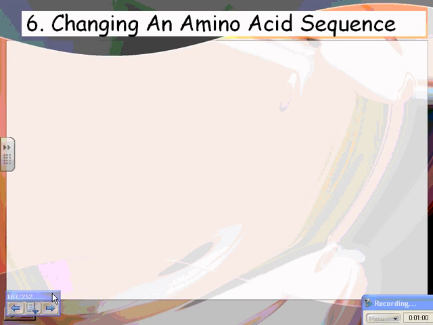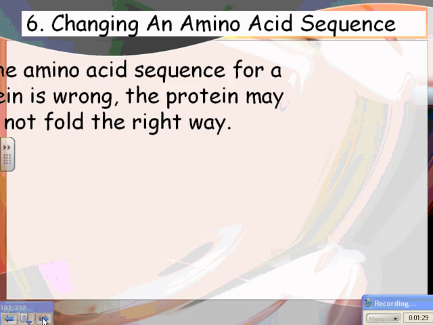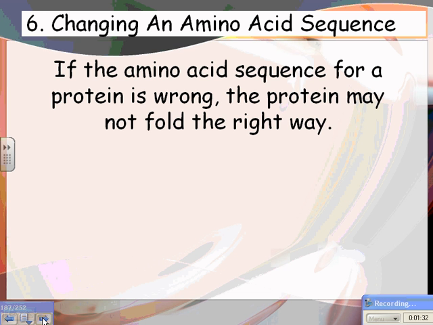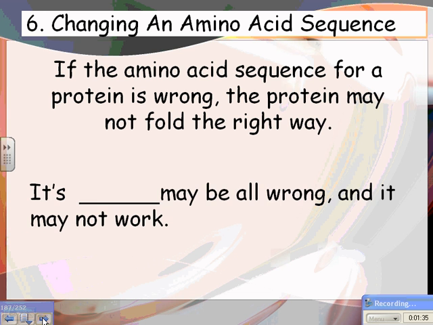Okay, changing amino acid sequence. This is super, super important. The amino acid sequence means the order of amino acids in a protein. We had talked about hemoglobin and insulin last time, and hemoglobin has a different order of amino acids than insulin, and that's why hemoglobin carries oxygen and insulin controls your blood sugar. So the order of amino acids is super important. If something happens to your DNA, a mutation, and it changes the DNA, it may change the order of amino acids, and that can change the function of the protein. So if the amino acid sequence for a protein is wrong, the protein may not fold the right way. Its shape may be all wrong, and it may not work. It might work better. Usually it doesn't work, though.